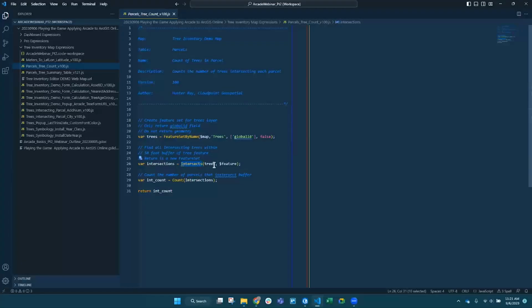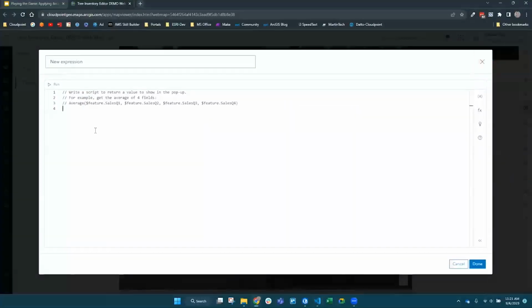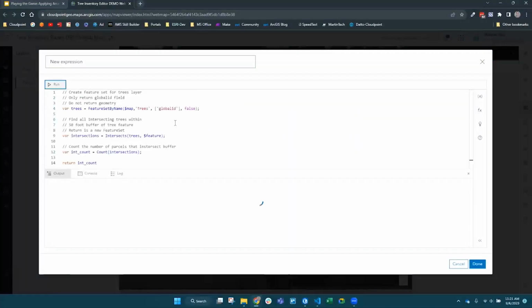Then I'm running an intersect of how many trees intersect the current feature. In this case, that current feature is the parcel. And then I'm saying, all right, return the count of intersections. So if I copy and paste this into my attribute expression, we're going to run this and see, all right, so this one has 0.